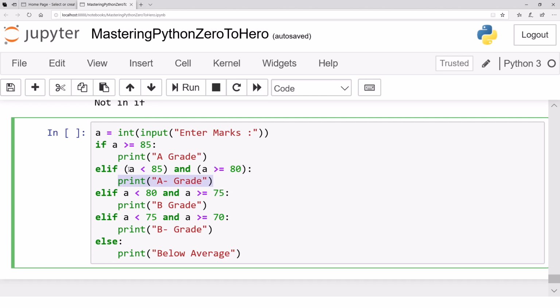If this is false and this is false, then this will be checked. If this is true, then we print B grade and we are out. But if this is false, then this will be checked. And if this is true, then we will print B minus grade and we will be out. If this is also false, then we will dive into the else part and we will say, okay, below average.